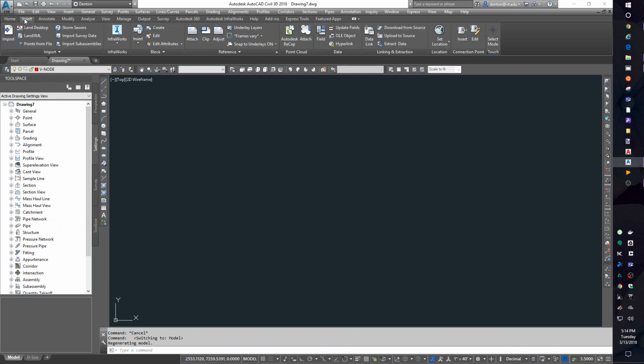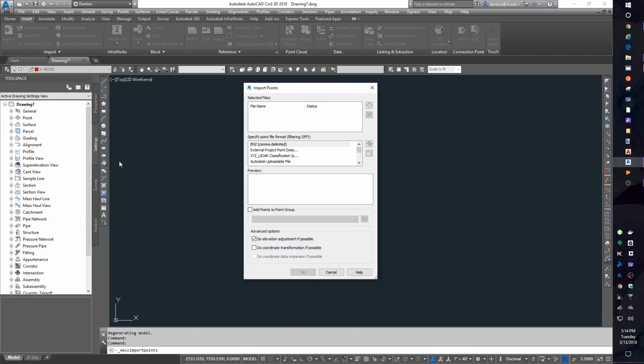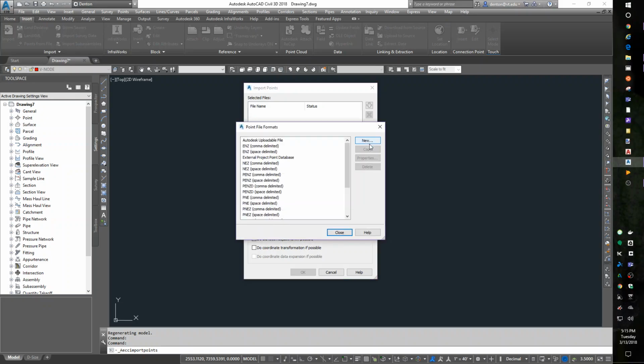Okay, jumping into it. The Insert tab has a Points From file. When I select that, it wants to know what is the point file format. And if I scroll through here, there's a bunch of combinations of point number, northing, easting, delimiter, point number, northing, easting, description, and comma delimiter or space delimiter. But the format I need is not here. What I need to do is go to the format manager and add a new format.